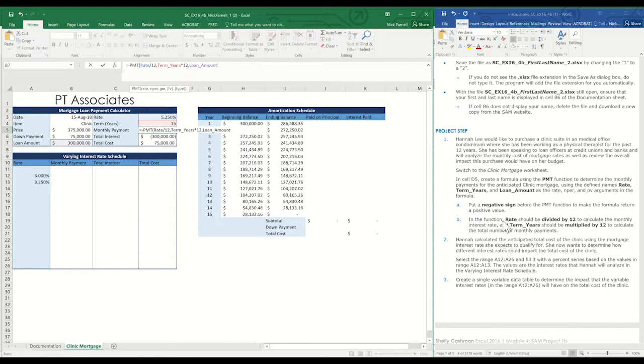So let's make sure we have everything here. In the function, rate should be divided by 12. Term in years should be multiplied by 12, and we're using loan amount as the present value. The future value and type we don't have to worry about. Those are optional, and we don't want to factor them in this case. So I'll close that bracket and press enter, and now I have a value of $2,411.63. So that means that for this 15-year mortgage at a rate of 5.25%, for a loan amount of $300,000, a monthly payment of $2,411.63 is due.